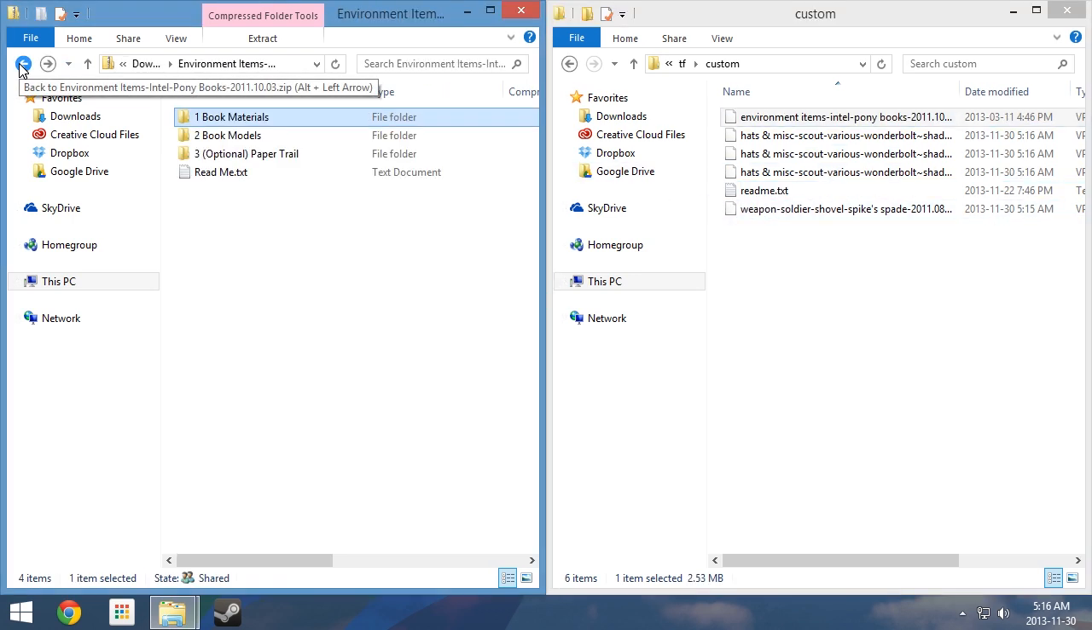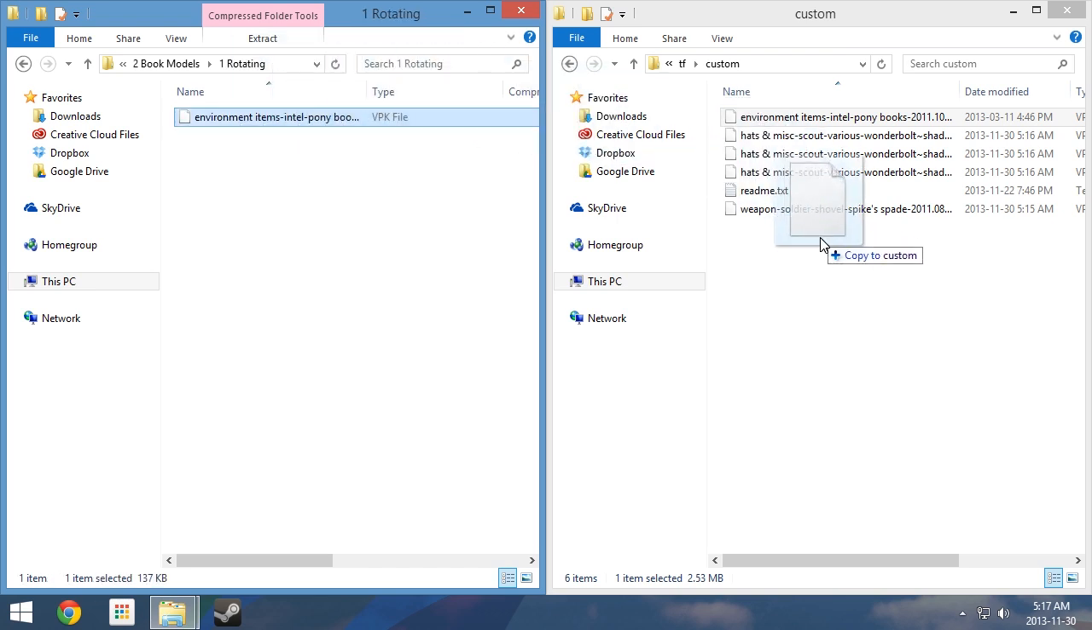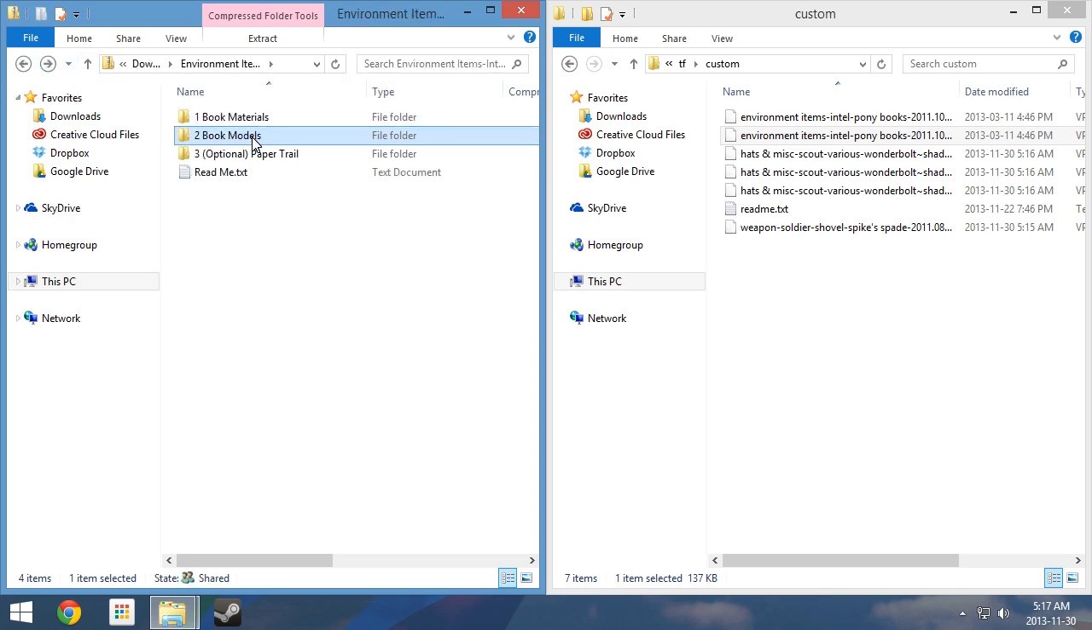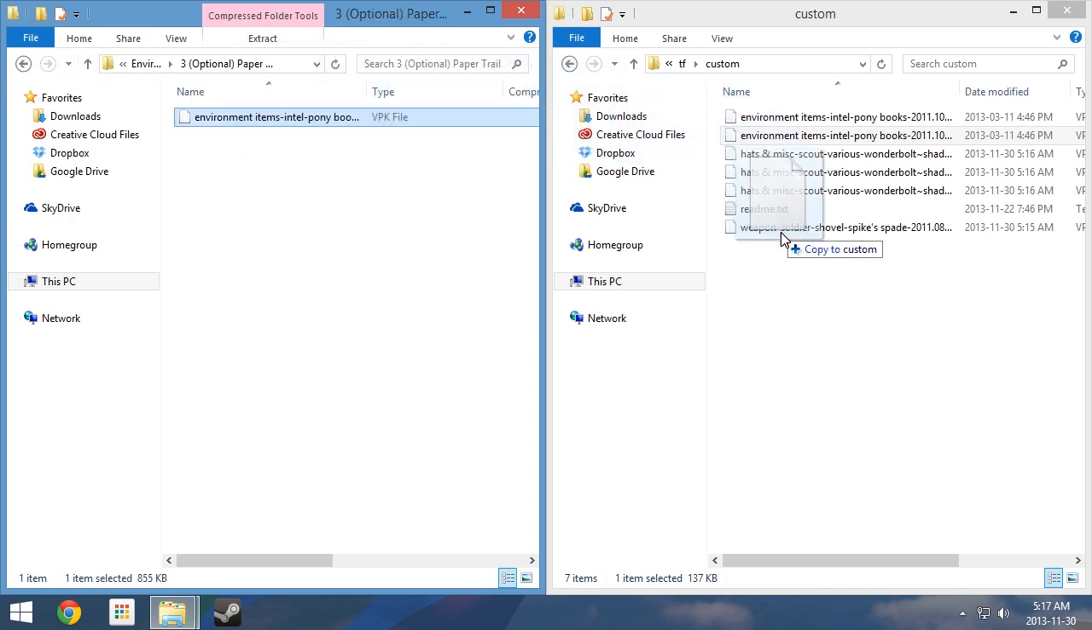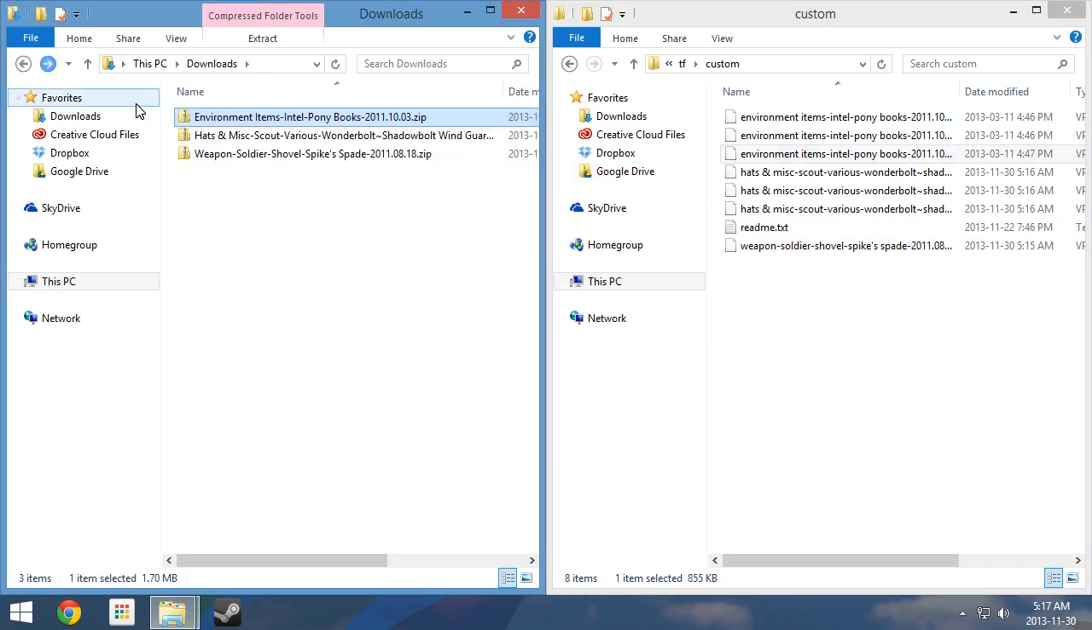Making our way back up to the root folder, we must now open up the Book Models folder. Once again, you are given two choices to decide from. As soon as you know which you'd prefer, enter its folder and extract the contained VPK file to its new home in your custom folder. As you can see, there is also an optional mod for changing the paper trail. While not required, you can install it by following the same process as the other mods.